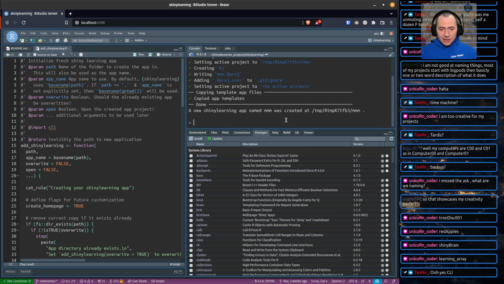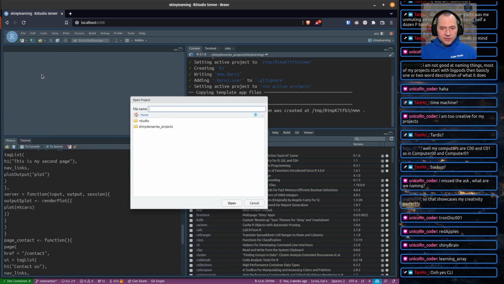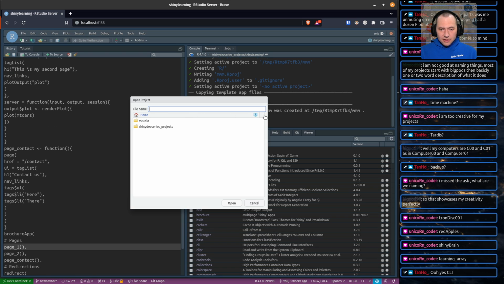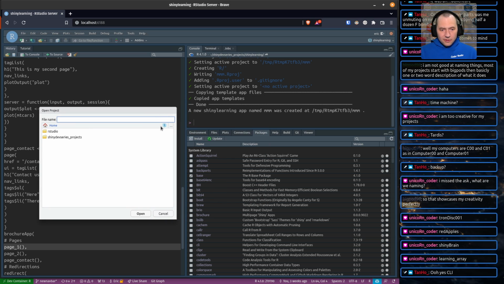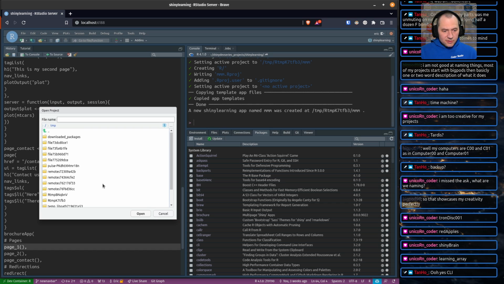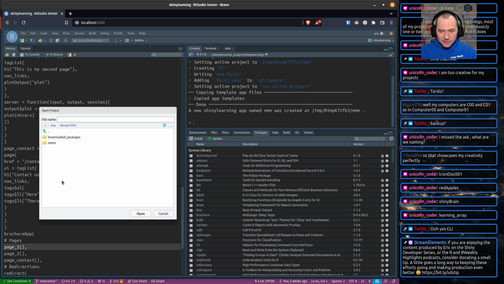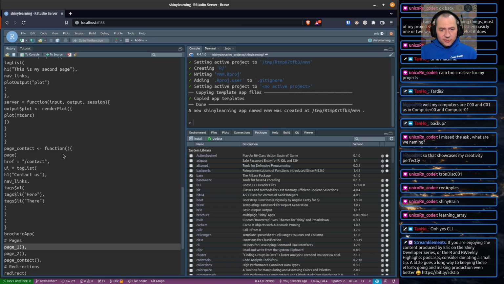So let's go ahead and open that and make sure that actually works. Do open project. Now I'm going to have to just type the temp directory. This is called, what's the cryptic Rtemp lingo here? Rtemp KS7, blah, blah, blah. And there is MMM. Let's make sure this part works.